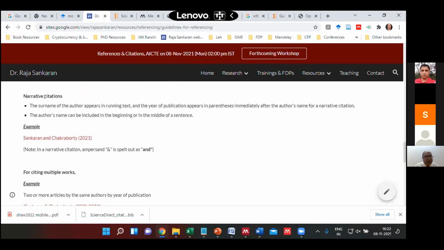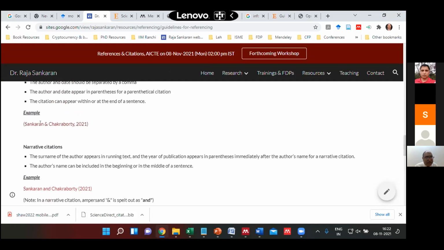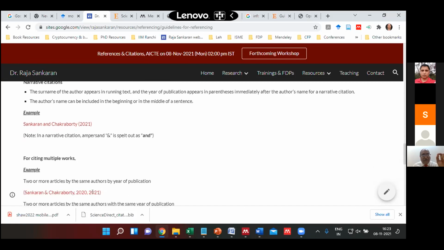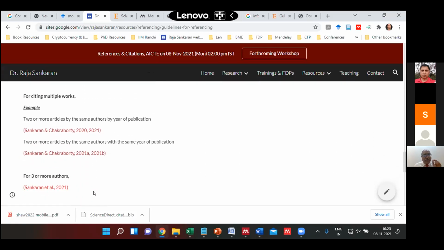Similarly, if you're using narrative citation, that means instead of using something like this, it should be changed to something like this in APA style. So the bracket should be removed, and the ampersand becomes AND. Otherwise, your manuscript has a high chance of being desk rejected if you do not follow the correct citation style. So be very, very careful about what you're using.